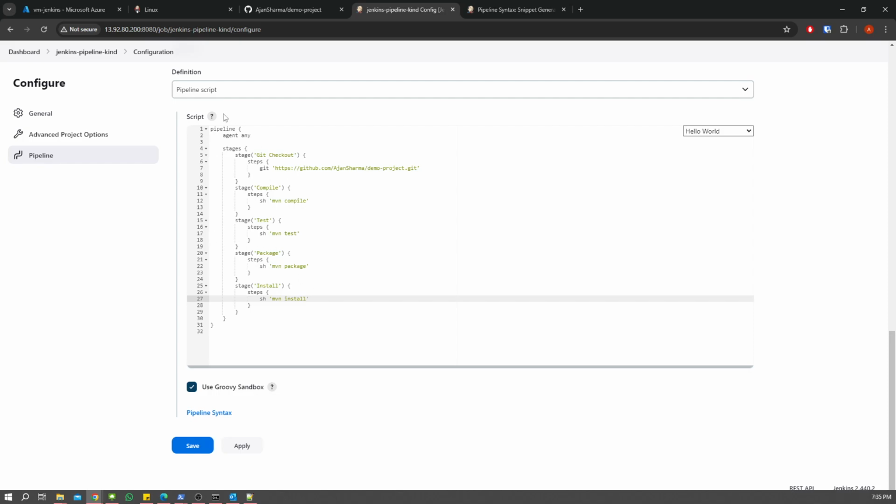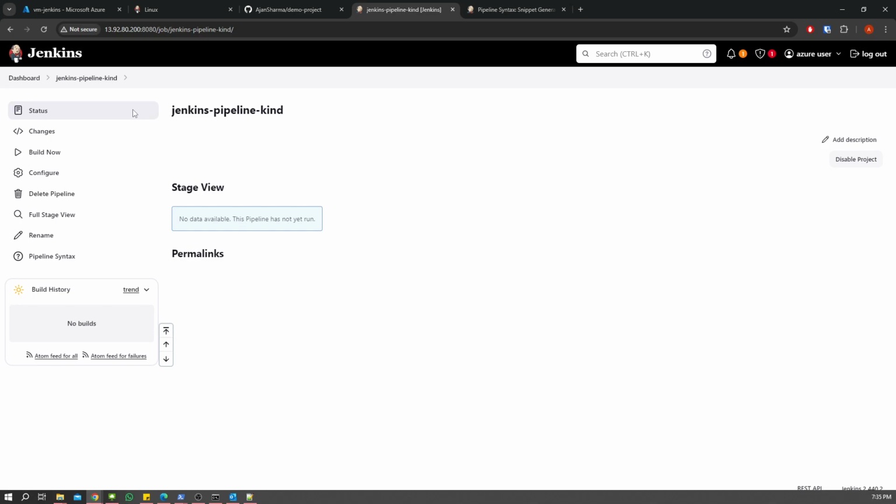So this is pretty much how we have created a pipeline with the help of this script, and we call this pipeline as code as well. We will just apply it, go to our pipeline and build now. Over here you see it's building now.